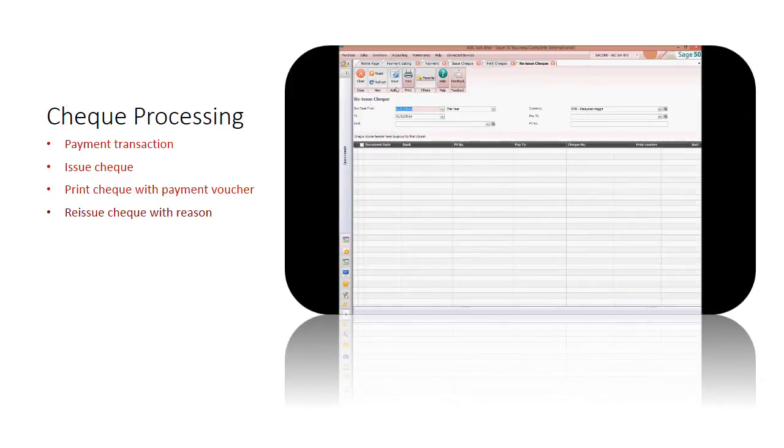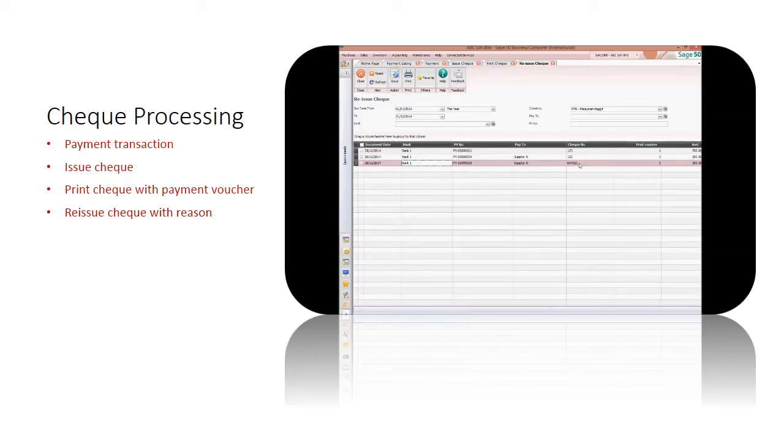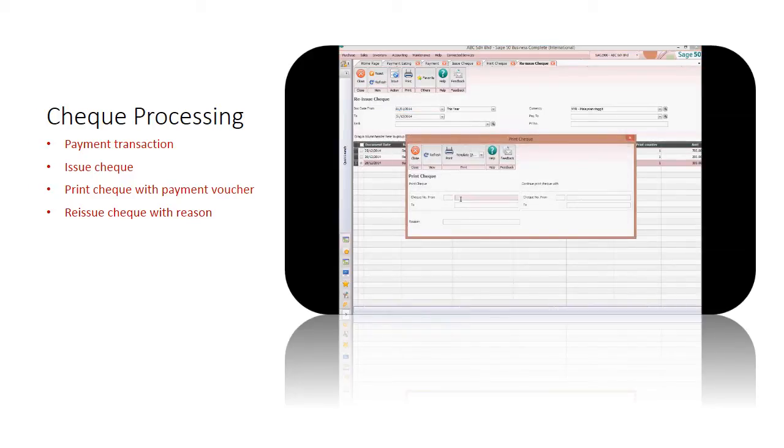Printed checks can also be reissued, with an extra field for you to input reasons such as poor printing quality, paper jammed, etc.